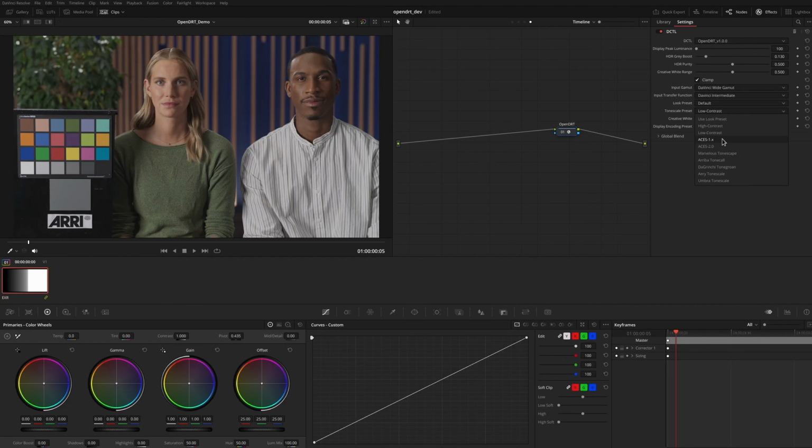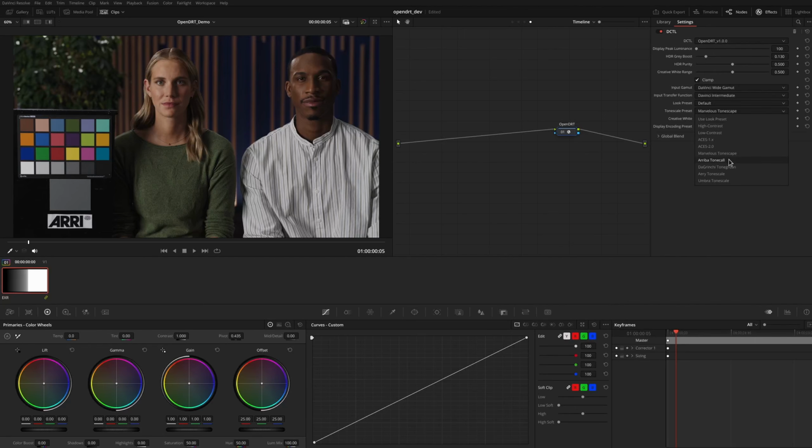We also have the ACES 1, or something resembling the ACES 1 tone scale function, something that exactly matches the ACES 2 tone scale function, and a few other fun presets to choose from. For more information on what the look presets are and what they do, feel free to check out the release notes. And then we can also change the creative white preset adjustment.